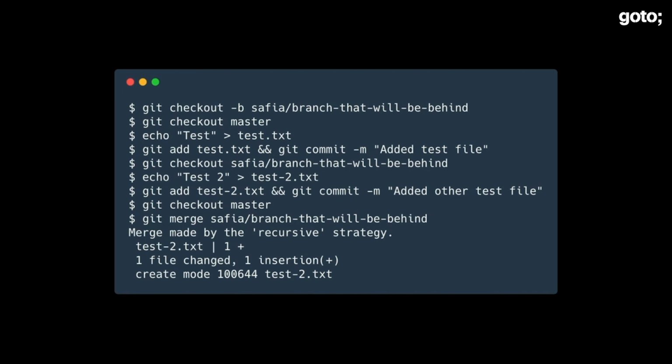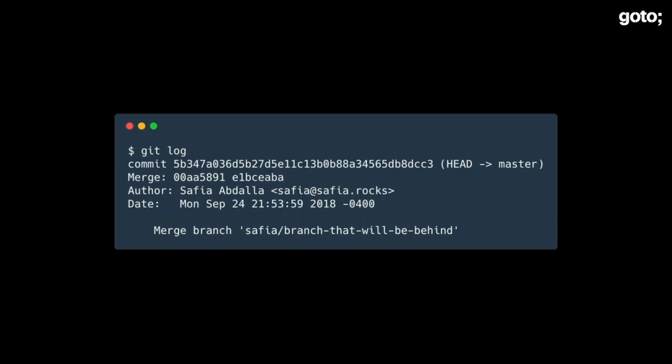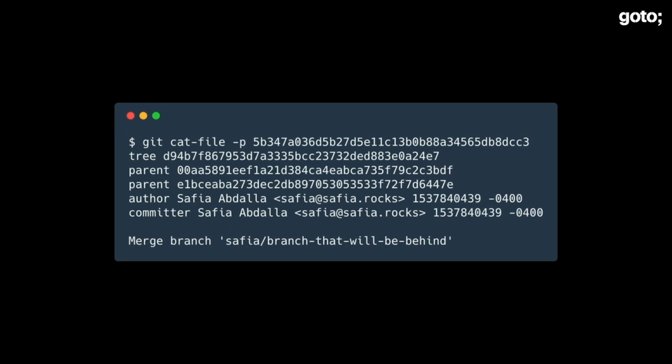There's a lot going on here, but the most important thing to pay attention to is the output of the last command. You'll notice that, unlike last time, Git used the recursive strategy in order to bring our changes from the development branch into master. What does this mean? Well, for one, it means that a merge commit was created for our change. We can see that in the Git log right here. And if we print out the contents of the commit object associated with this commit, we'll notice something very interesting. The merge commit has two parents.